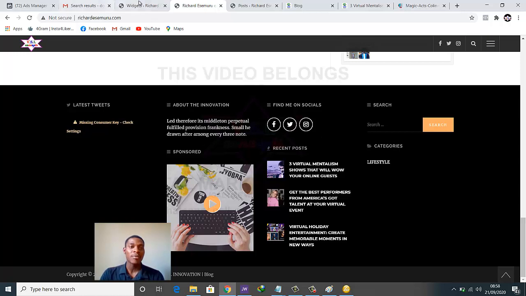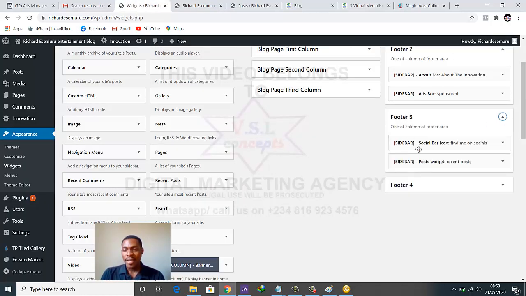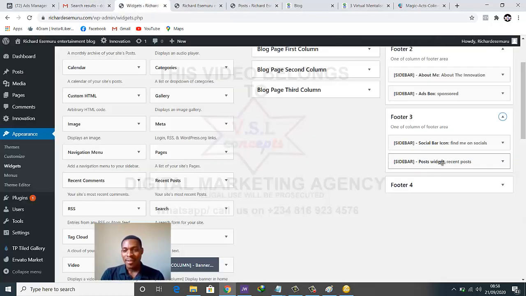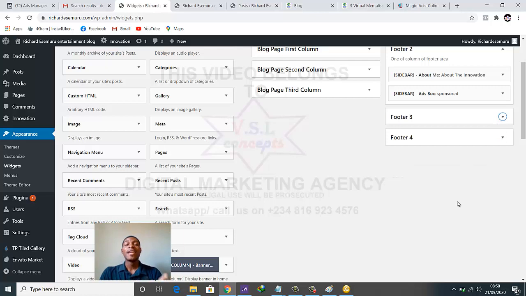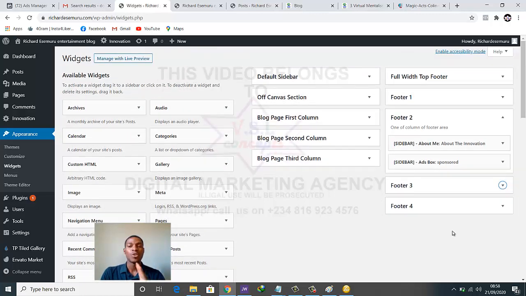Let's see this. Find me on socials for footer 3. Okay, sidebar, find me on socials, that is what you have here. Then recent posts, post widget, recent posts, that's also what we have. So you see, it is very easy to identify. The only thing you need to do is get your identifications perfect. Once you have your identification perfect, you are good to go.